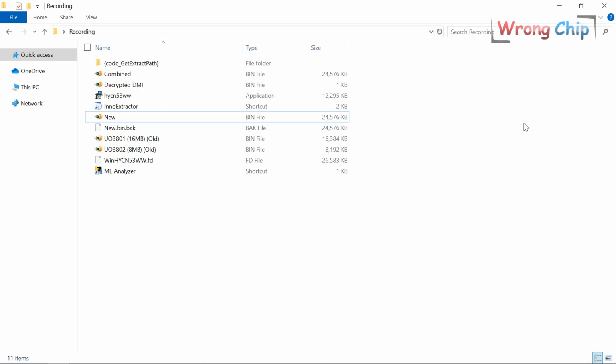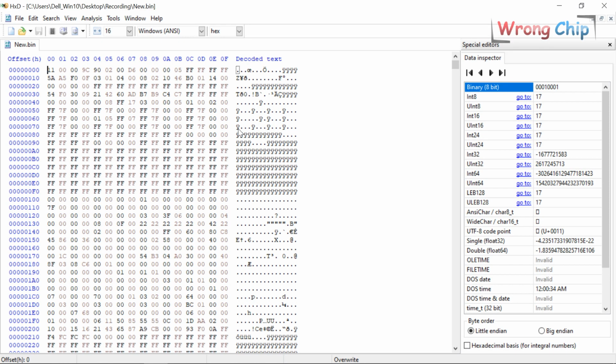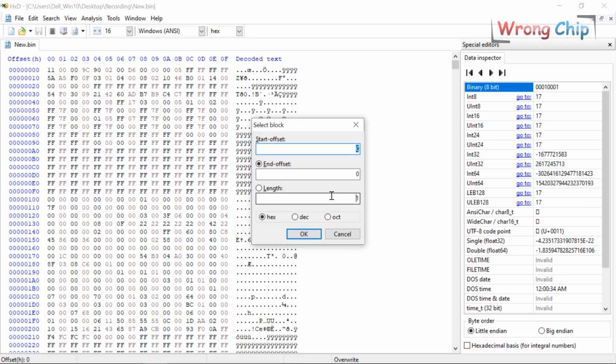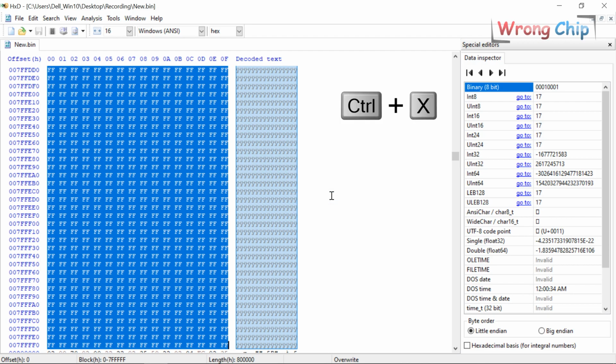We still can't use this file as is. We have to split it into two files, but don't worry, it is very easy. We already remember that the 8 MB file was on the top and the 16 MB file was on the bottom. So we can select 800,000 from the beginning. Cut it from the file.